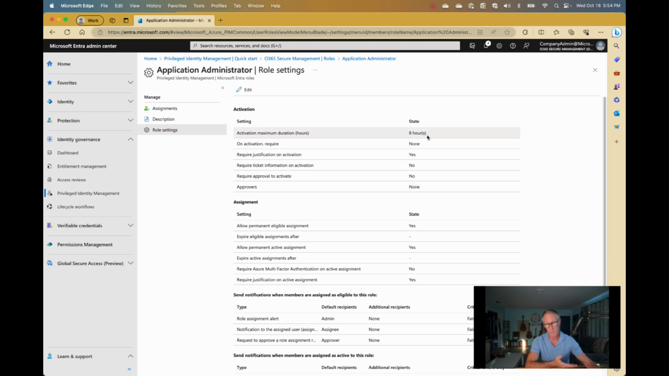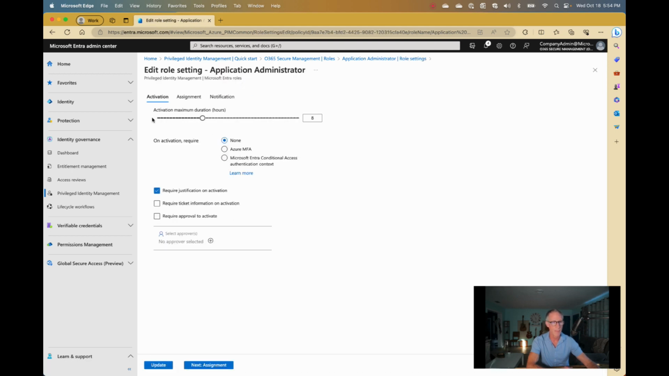4 hours is good. Probably 10 hours is also good. Longer days, you don't want someone having to pin into it twice during the day. You can do that. On activation requires something. Well, let's see what we can do with these. I'm going to click on Edit. So here's how I change the 8 hours from 8 hours to something different. And then on activation, well, require MFA. Great. We probably want to do that.